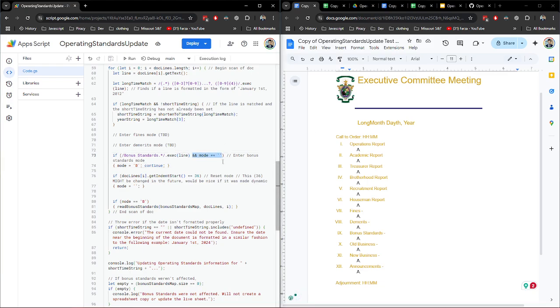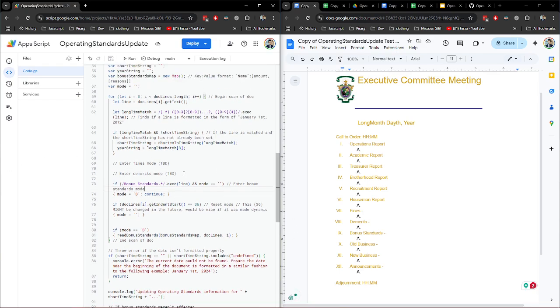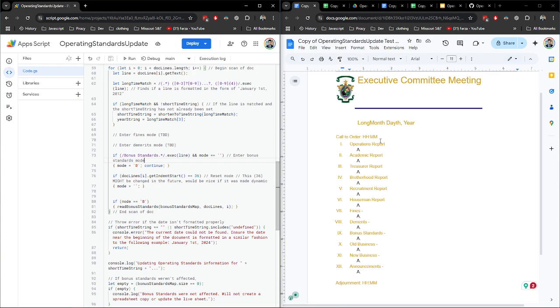And if the mode is blank, it's going to enter bonus standards mode. And so once that's true, it's going to keep looking for the time match, just in case it's put somewhere else. Like if it's put at the end, it'll be able to find it. Otherwise, if it's at the start, find it there.